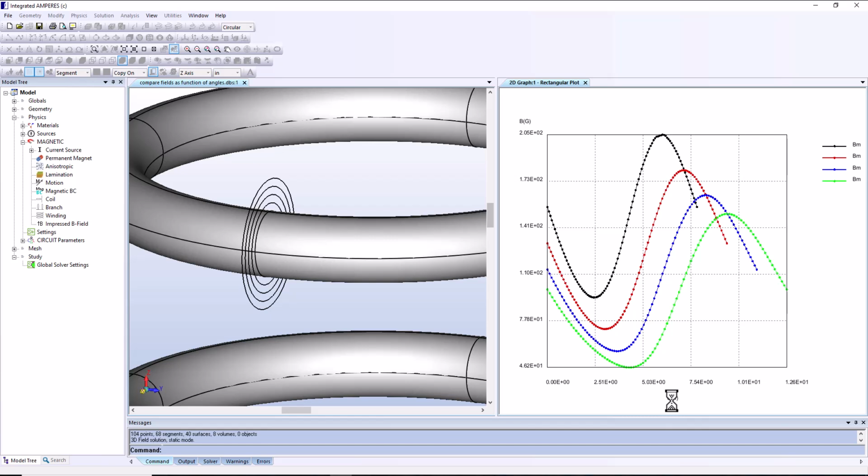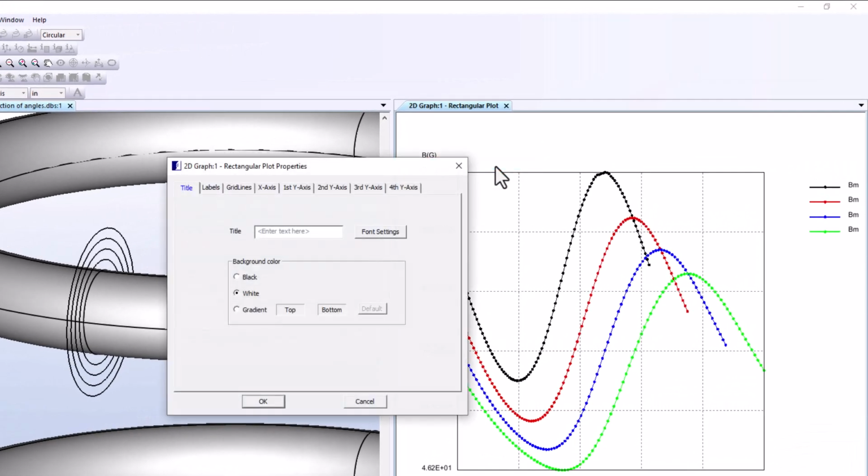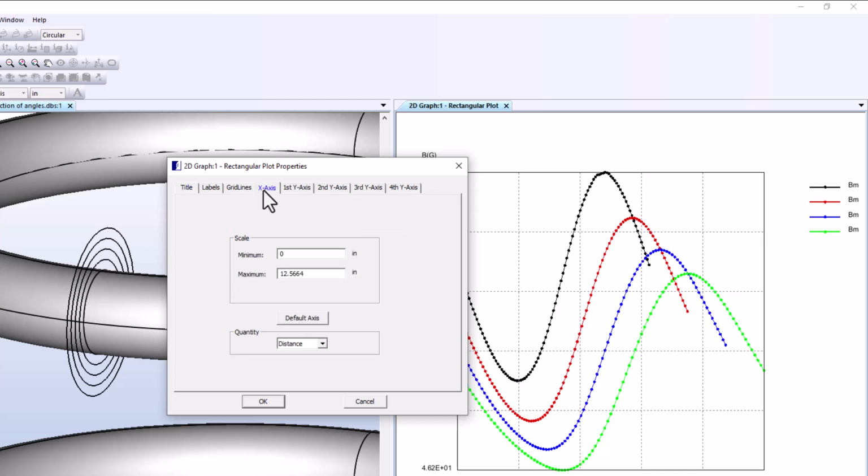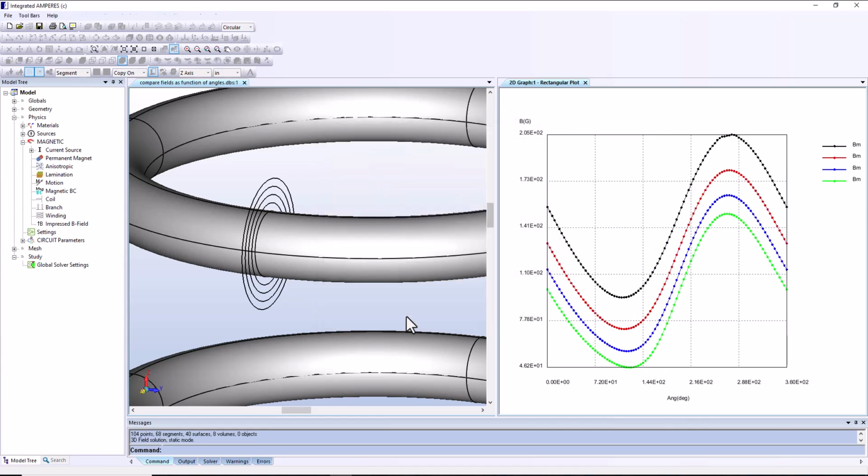If you want to change the abscissa to angle relative to the arc center, right-click in the graph area and select Graph Properties from the pop-up menu. This opens the Rectangular Plot Properties dialog. Select the X-axis tab to view the X-axis properties. Then, change the X-axis quantity to angle to scale the abscissa according to angle rather than distance. When finished, click OK, and the graph will be displayed with angle as the abscissa.